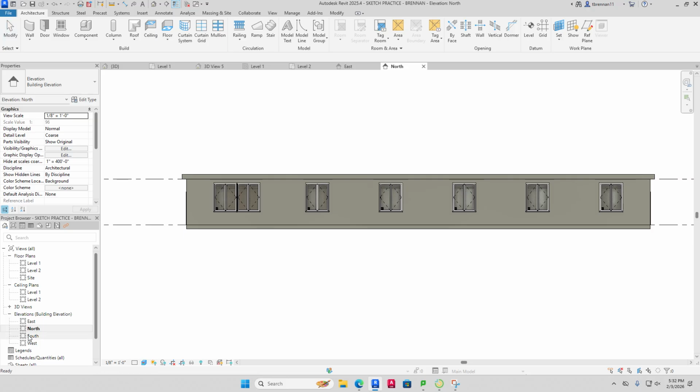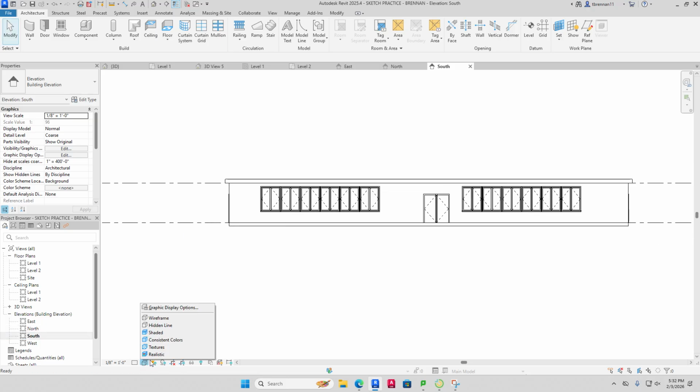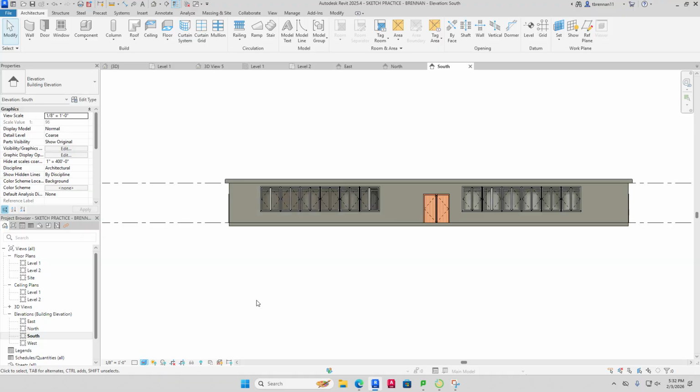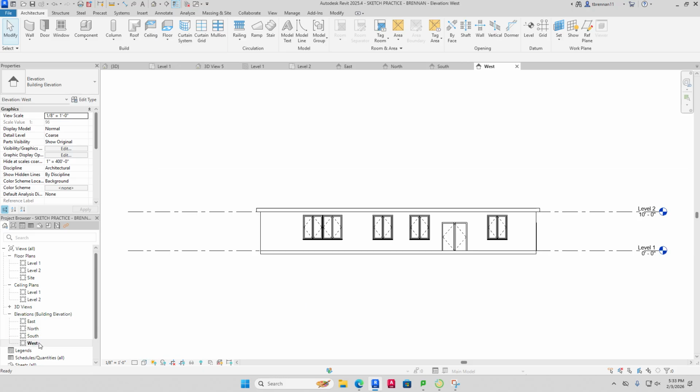Now we're going to go down here and look at south. So you take a look at south, and again, these are all going to be pretty much the same, but however you put in your windows and doors is going to look like that. And that is what we have there. And then lastly, we'll take a look at west. You take a look at west, and there's that.